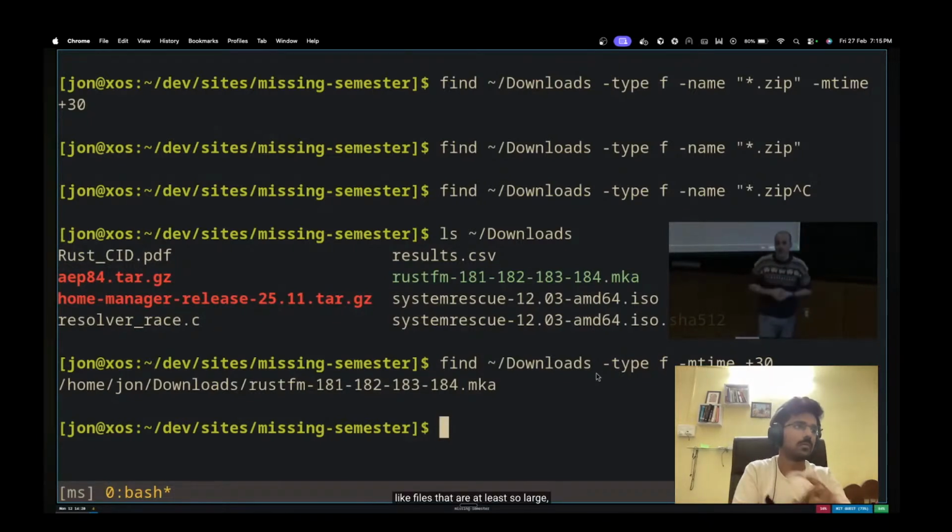But you can search for all sorts of things like files that are at least so large, files that are at least this old or at least this recent, files that have a particular pattern in their path, files that are directories, files that are links, whatever it could be. There's a whole host of things you can use find for here.